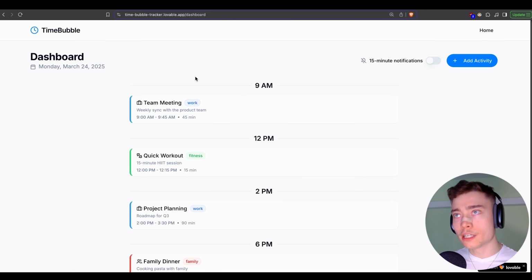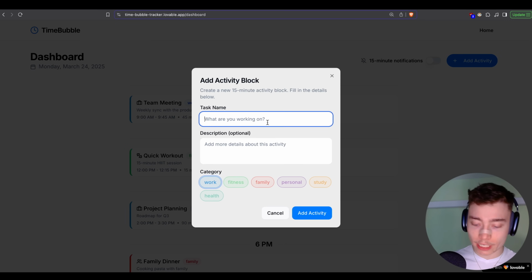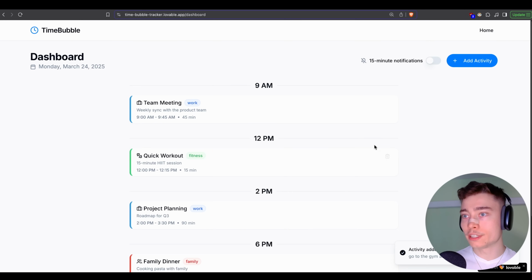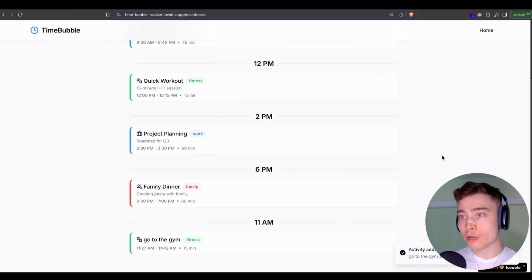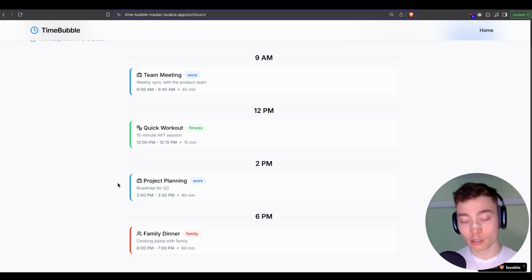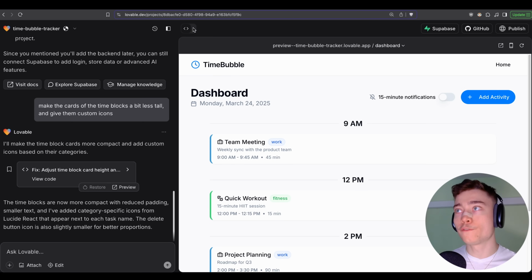Okay, but now we face another issue. If I create an activity such as go to the gym, fitness, add activity, and then if I reload the website, so we can see it's right here at the bottom, but if I reload, it's not here. Why? Because our website is only frontend. This is only the UI, it's only the frontend. We need to give it a backend, which means we need to store our data in a database.